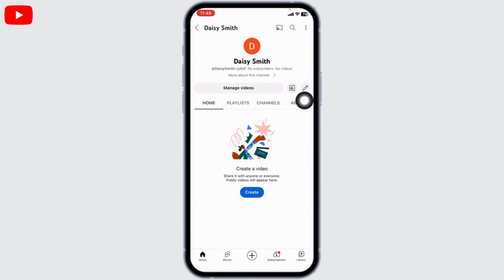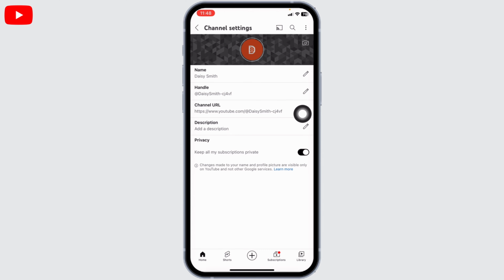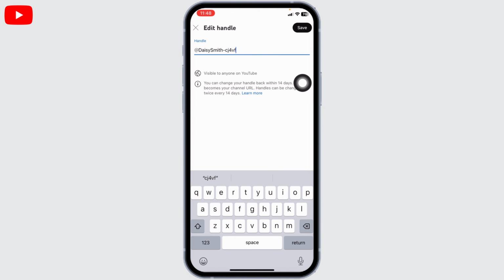Now over here you will find this pen kind of icon. Tap on it. From here you can easily change your YouTube handle. All you have to do is head towards the option of handle, tap on it. Now you can remove your old YouTube handle in this way. Now type in a new YouTube handle for your YouTube channel.